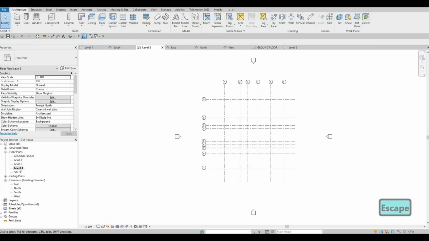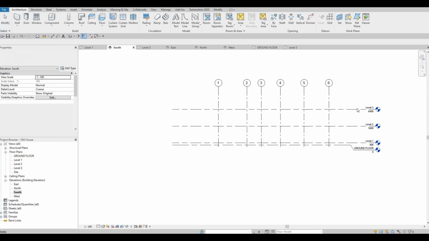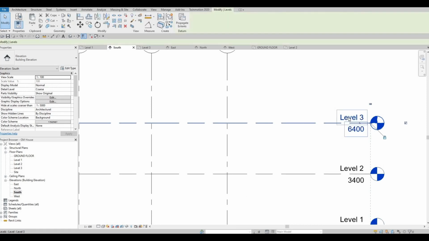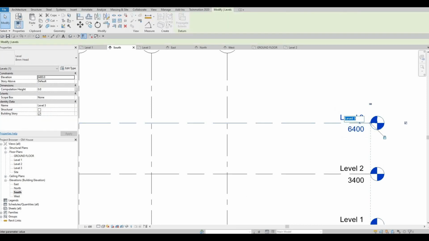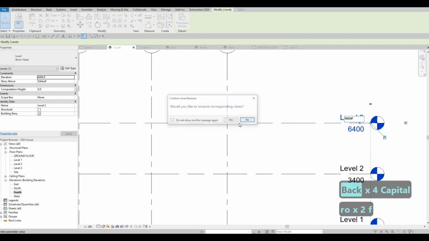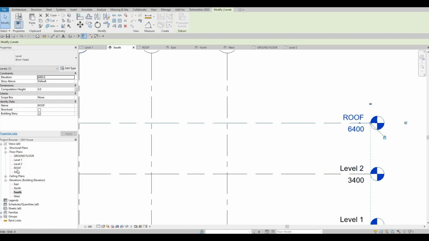You can just add it, and then the level 3 is the roof. So you can even change the roof name right here if you want to. So roof, make sure it's all caps if you want. Would you like to rename corresponding view? So once you do rename this, if you press yes, it will change the name here as well. So here, as you can see, it changed right there.